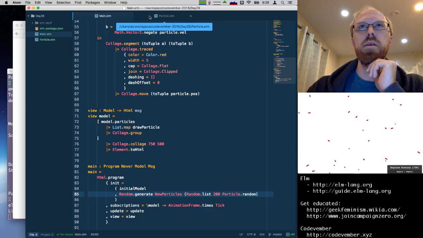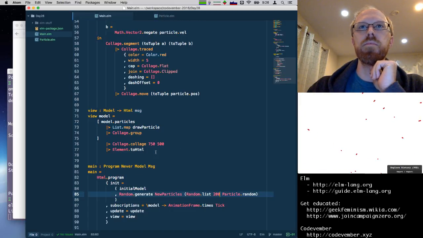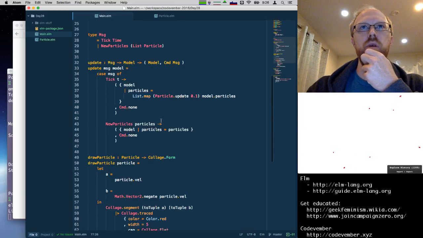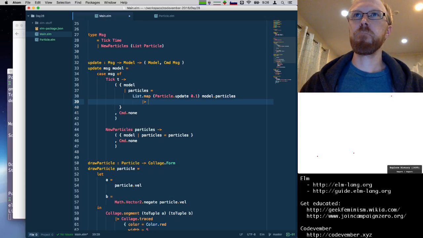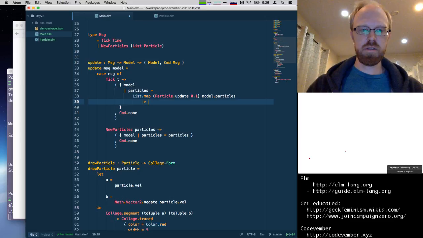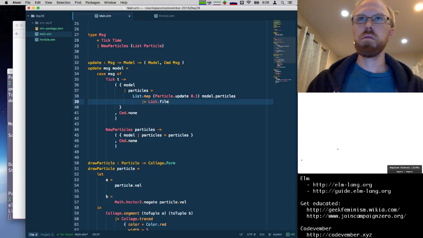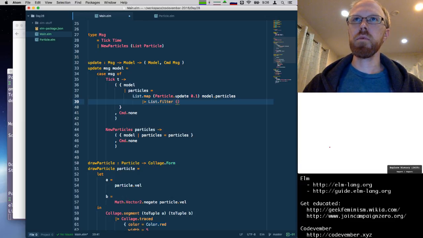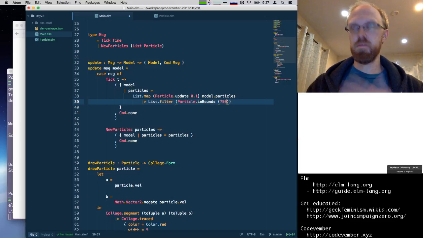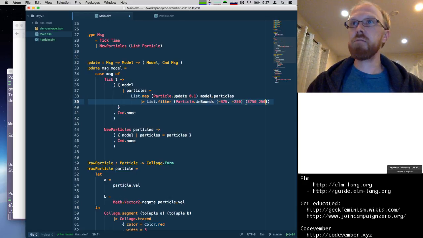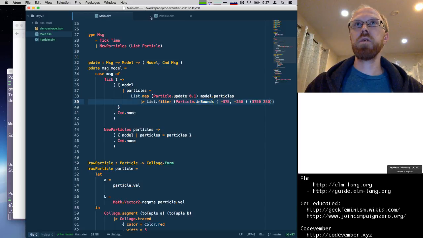Okay, I think what I'd like to do is, whenever we update, let's also filter out the particles that have moved out of the list. And let's see. So List.filter, we want to say Particle.inBounds, and we will pass our window, -375, -250 to 375, 250. Okay, and we'll only keep the particles that are in bounds.